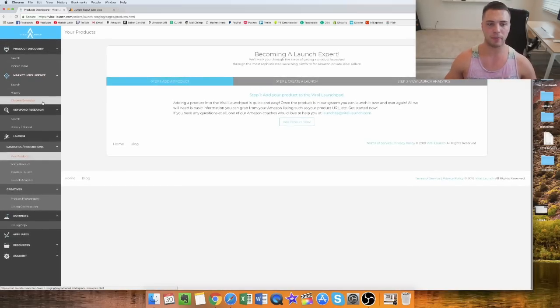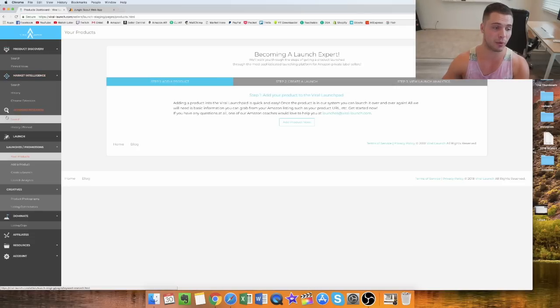So comparing these two, I prefer Jungle Scout for the straight data, what's more accurate. I like Viral Launch and its cool little tools and features. They're both pretty accurate. I don't think you can go wrong with either one. So I'm going to compare the pricing.